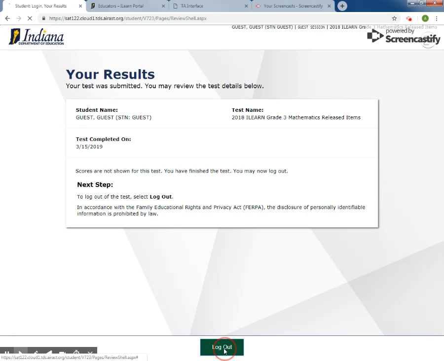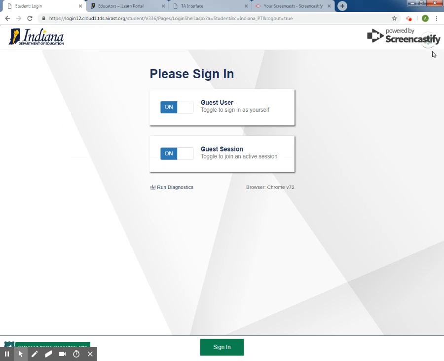They're just going to click log out. And then there'll be a green X up in this top corner, and they can log off. So that is how you give a repository practice test that is not your grade level.